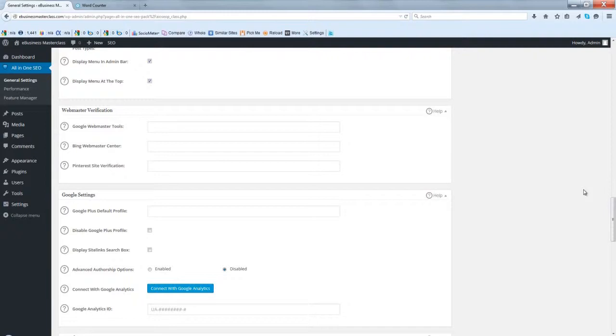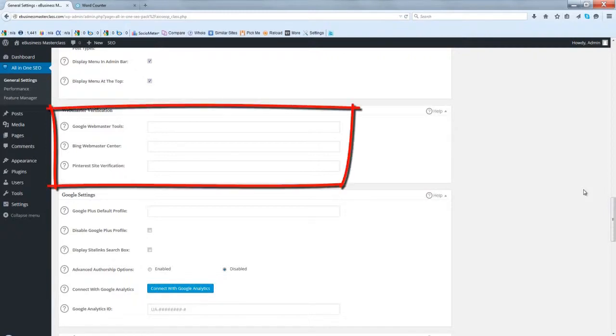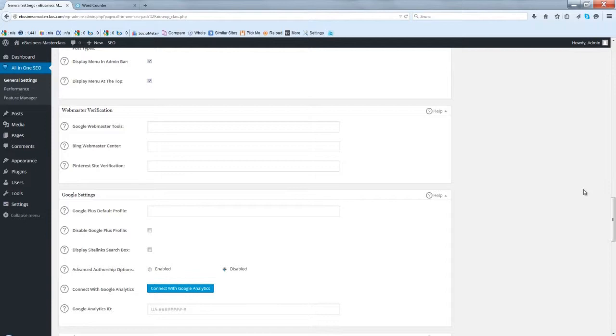is verify our websites. We're going to verify this website with Google Webmaster Tools, Bing Webmaster Center, and Pinterest site verification. And there are not very many people that do this training, and what I'm about to show you makes all the difference in the world how much traffic is going to come to your website by people that find you in the search engines.